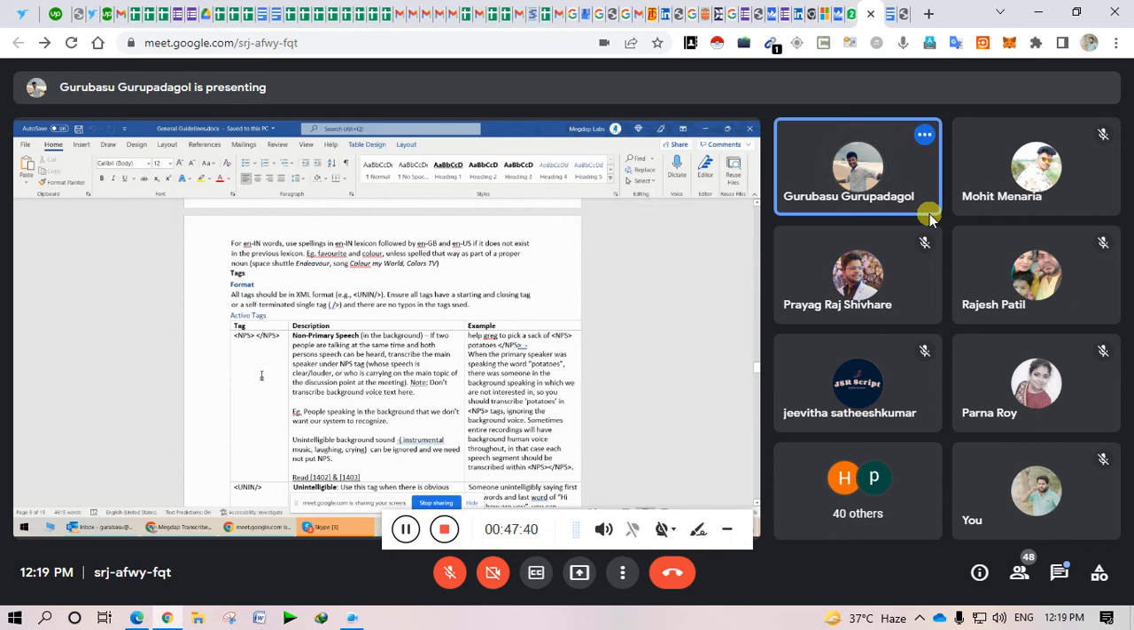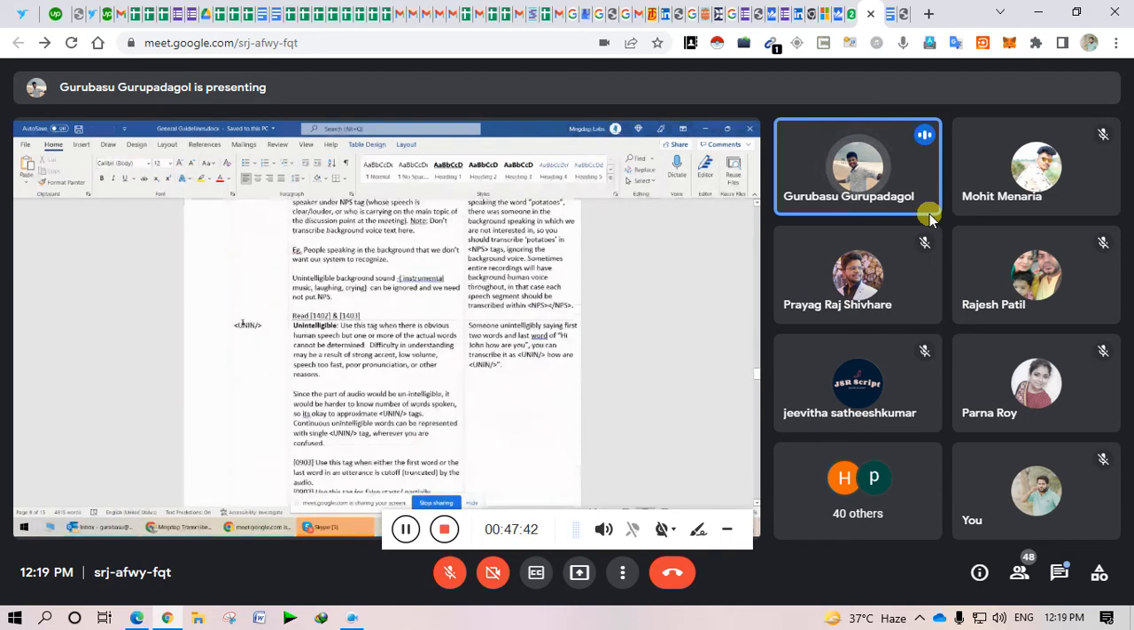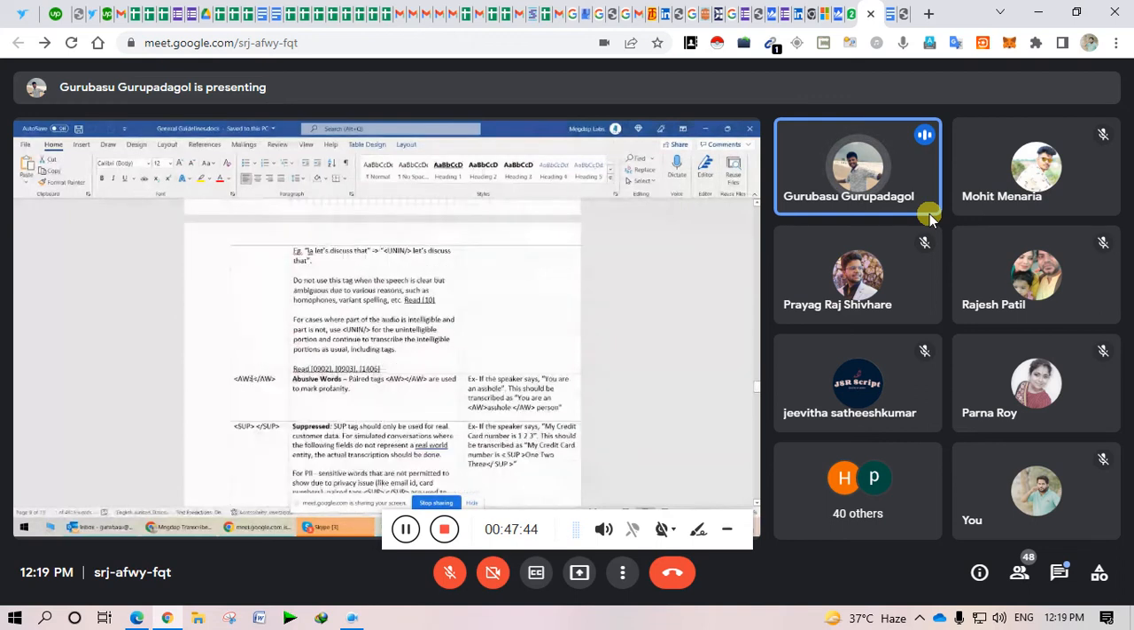Okay, so now we have discussed about UNN tag, and AW tag is used where there are any abusive words used by speaker. Okay, if there are any abusive words used by speaker, then put a AW tag. Under that AW tag, you type out that abusive word.